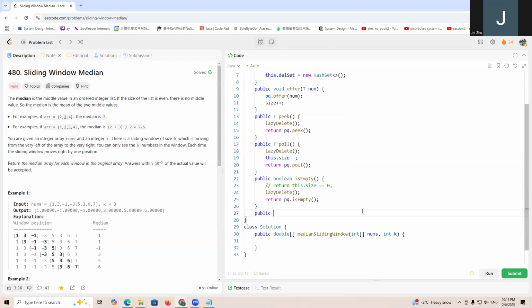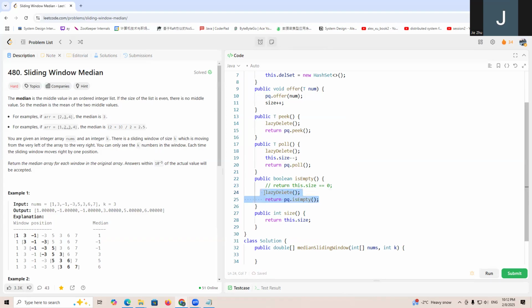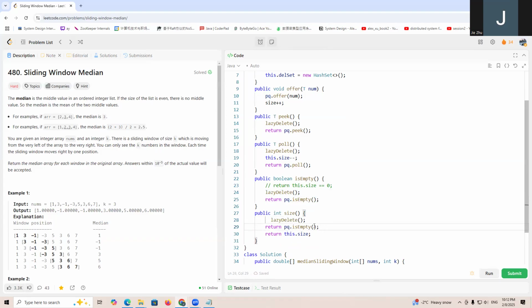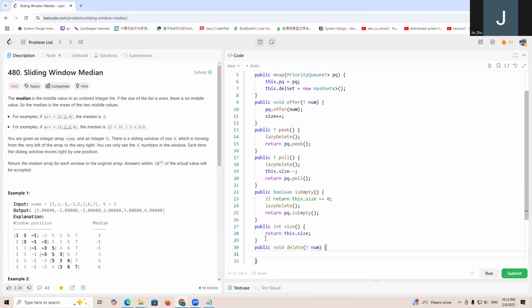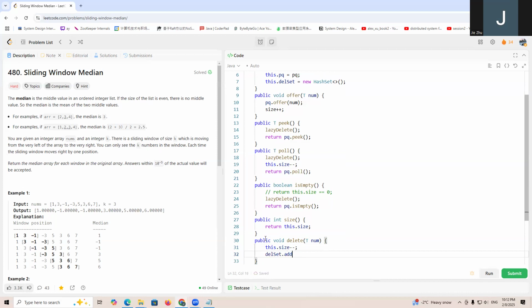And we're going to implement public int size. For this one, we'll return this.size. We cannot use the pq size, this is not correct, because lazy delete will just delete those deletable items at the top, not all of them, right? So this is the reason we need a size variable. And we also need to implement delete. This one is because we delete one, right? So size should decrease, and also to the delete set we should add this num, right?